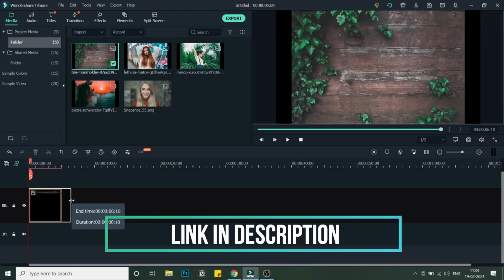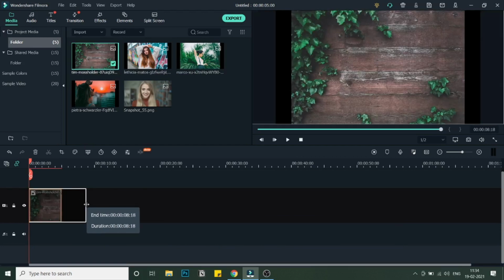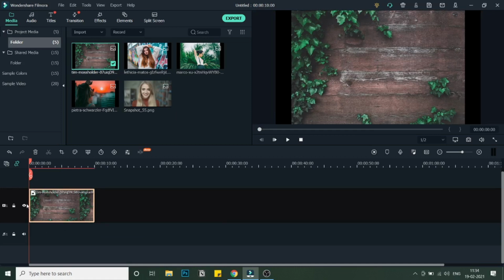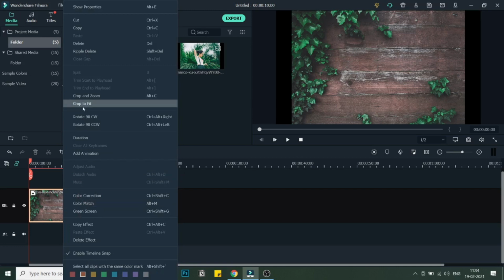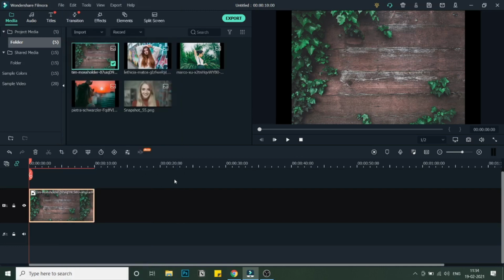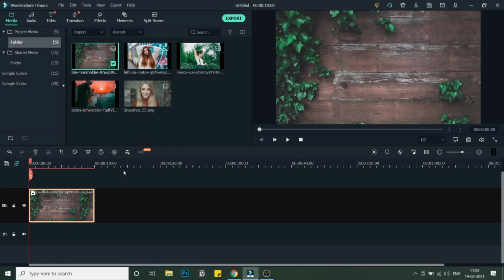So we'll keep this total slideshow for 10 seconds. So let me just drag this for 10 seconds. And this is the background image, as you can see. But here on both the sides there are black bars, so I want to get rid of these black bars. I want this image to fit the screen. So what I will do, I will go above this image, right click on it and click on crop to fit. So now if you see, it has completely fit the screen.